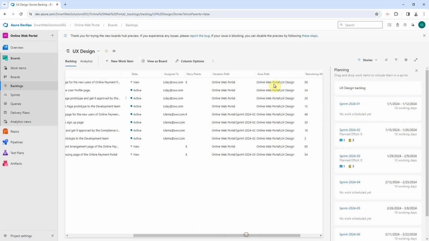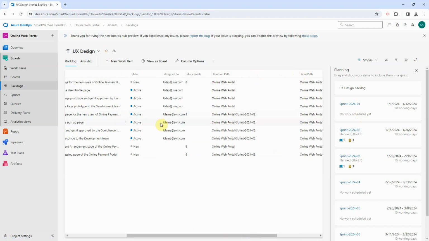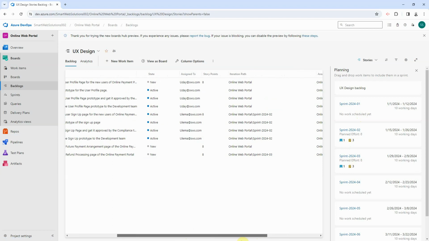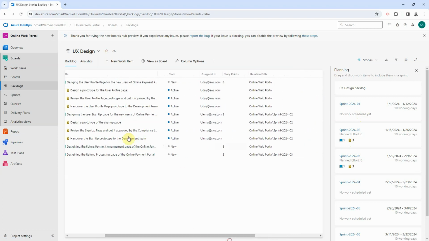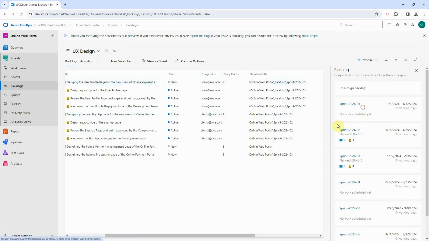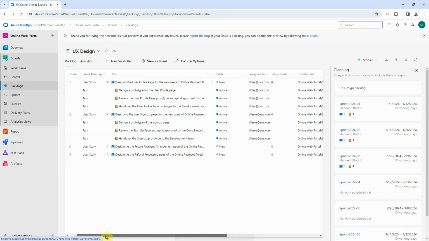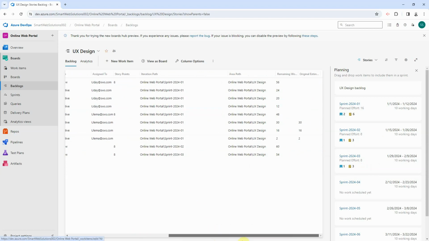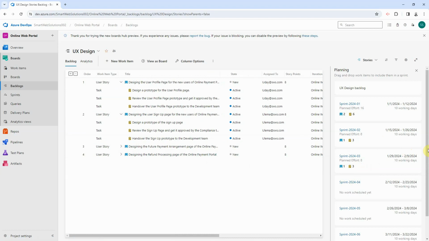So if we look at the iteration path, user story number 2 is planned for sprint number 2. What we're going to do is instead move user story number 1 to sprint number 1. Given that we have 2 developers, I think we should have capacity for a second user story in sprint number 1. Story number 3 can be moved to sprint number 2, and story 4 can be moved to sprint number 3. This is how we assign the work to multiple sprints.